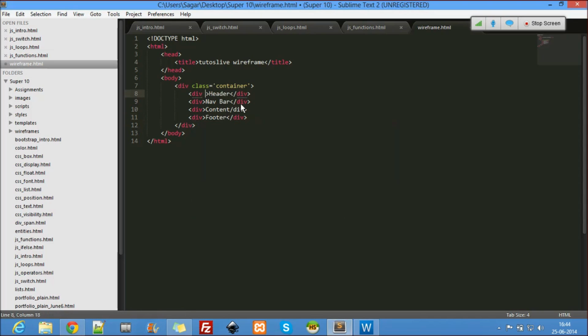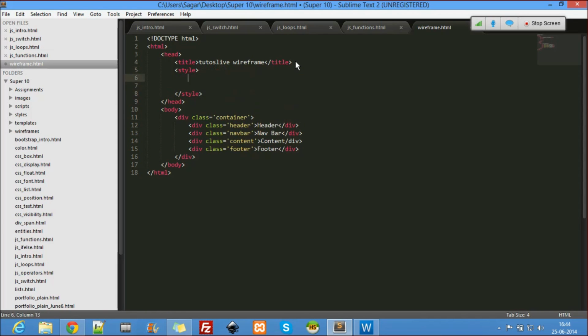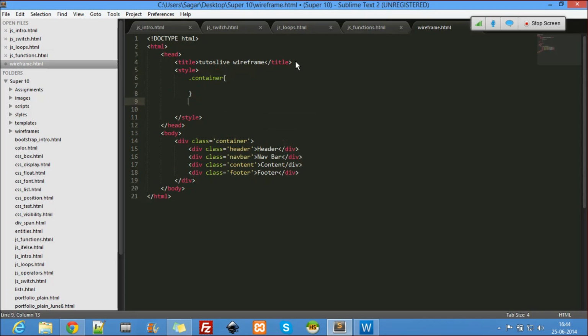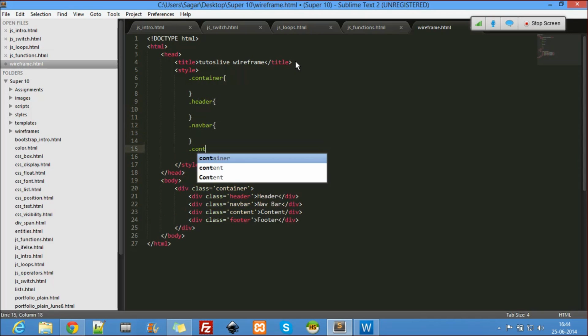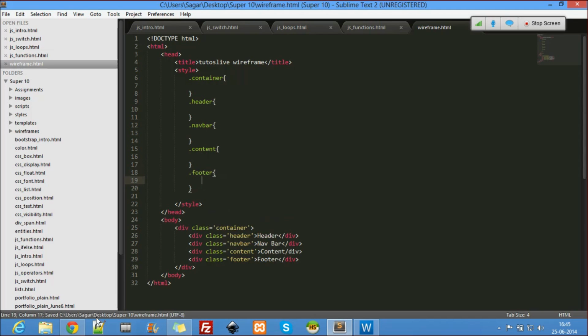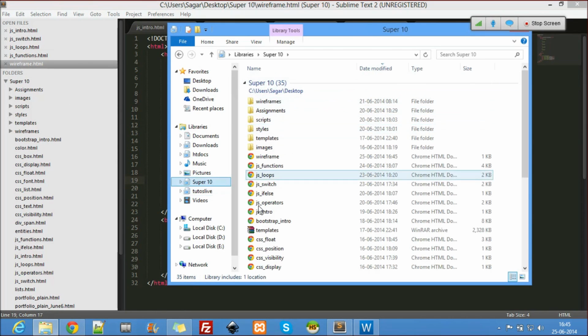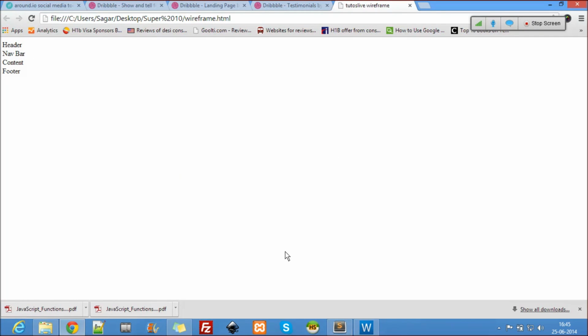Alright, so let's put classes to everything. Class equal to header, class equal to navbar, class equal to content, and class equal to footer. Okay, coming here, style. Just write the plain classes here. Alright, just some plain classes. Now let's go ahead and see what is there. Wireframe, this is it. There's some mistake there, so we have to rectify it, nice and clean.